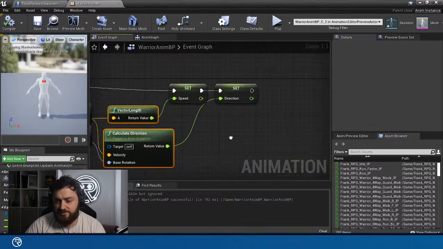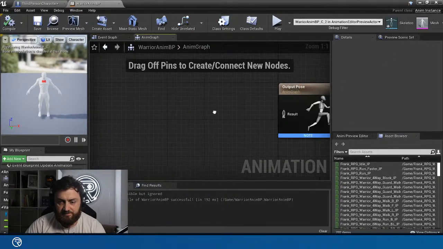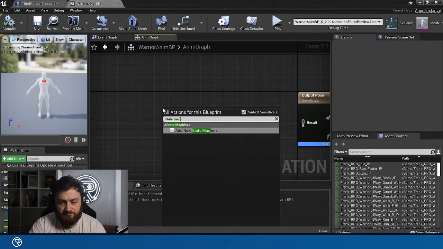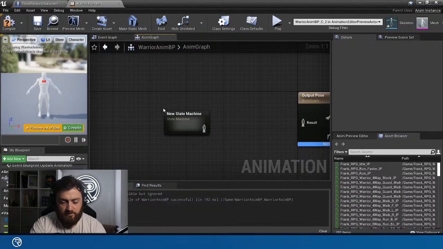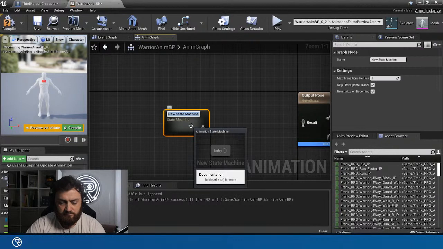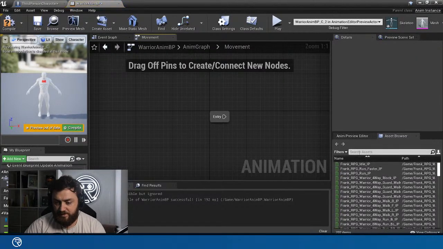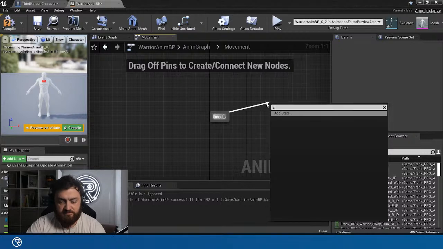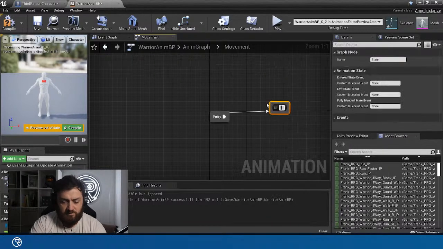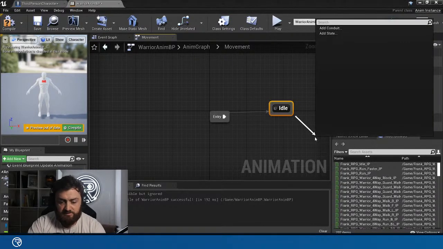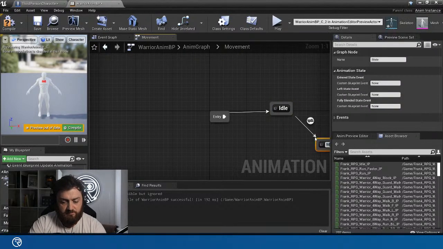No. Okay, so right, that's that. Let's put that in here. So we put a state machine in here for now. And we'll put in our state idle, and then state moving.